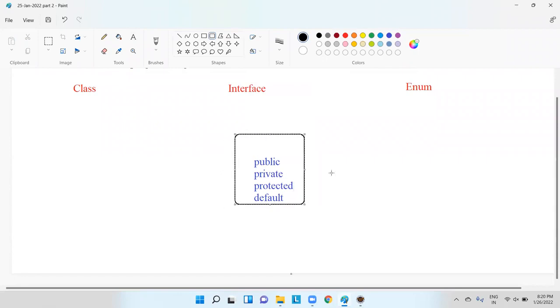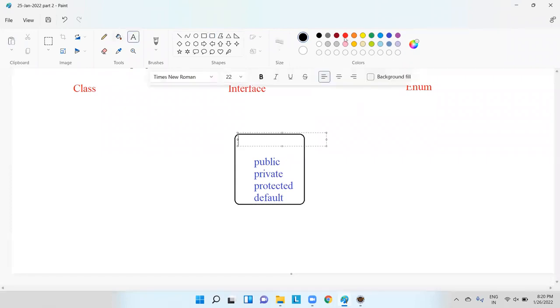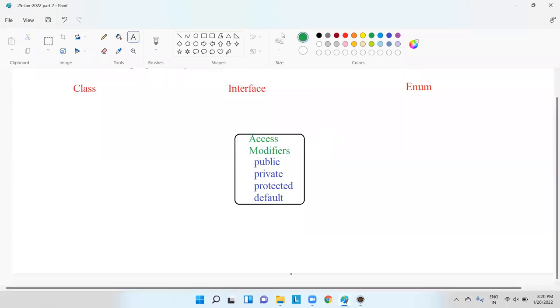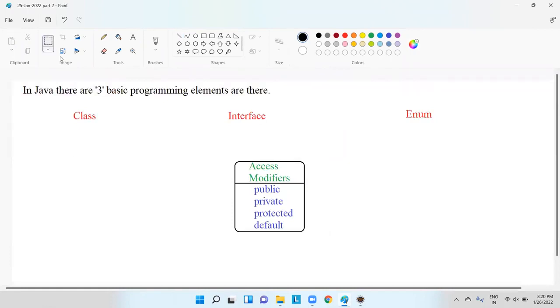Now, guys, can I say that access modifiers provide access restrictions? These are known as access modifiers. Sir, what is public? What is the scope of public? What is the scope of private? What is the scope of protected? And what is the scope of default? Please believe me, we will be discussing that.